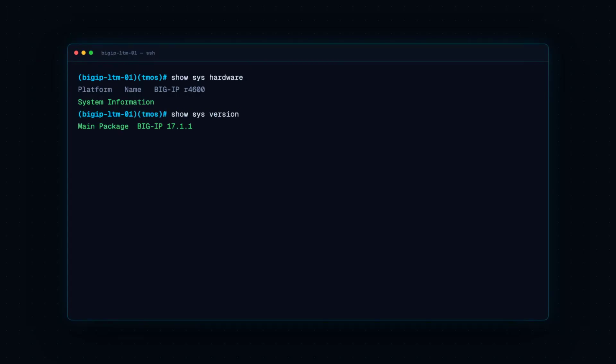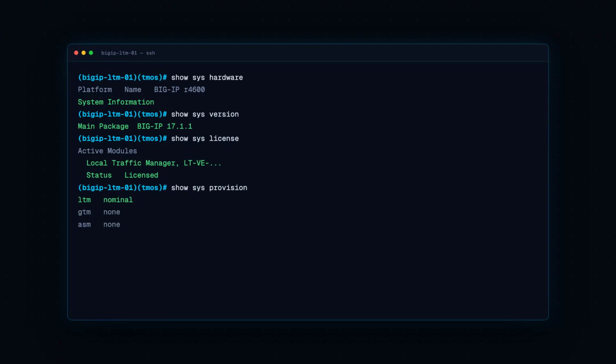Confirm the TMOS version and build. Now the license, look for Local Traffic Manager under active modules. Which modules are actually provisioned? And a quick overall health check: CPU, memory, disk, TMM uptime.